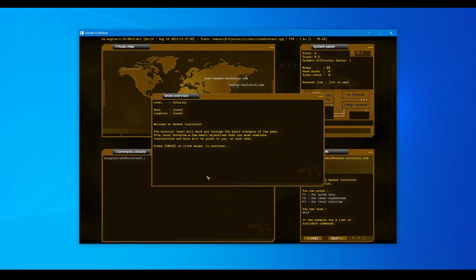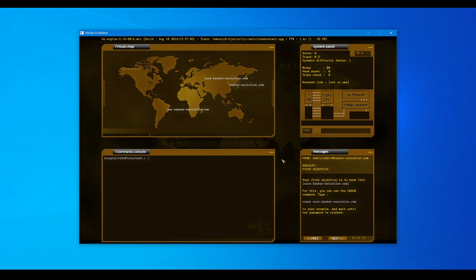Okay, I'm pressing enter. It's not working. Incoming transmission. Okay, I can't get out of the... Okay, I had to press F3 again to make that go away. Your first objective is to hack into core.hackerevolution.com. For this, you can use the crack command. Let's crack core.hackerevolution.com.